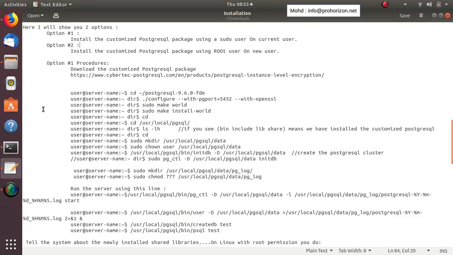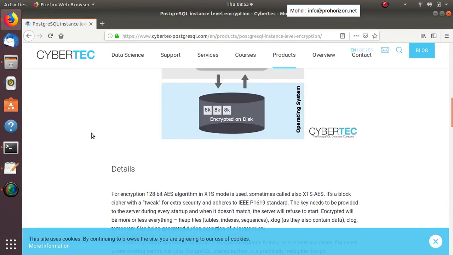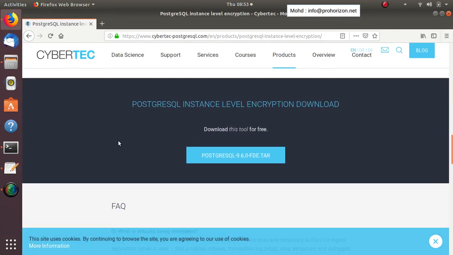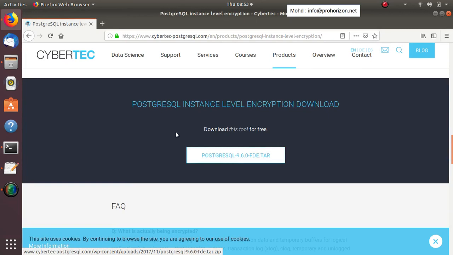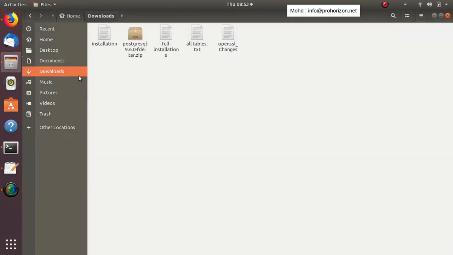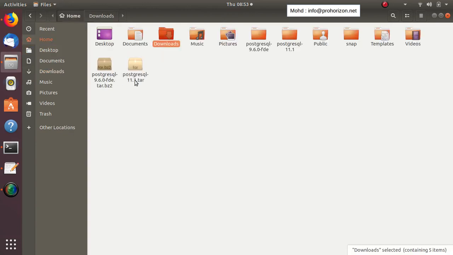Now obviously the first thing we need to do is download the customized package source code from this link, which is this one. You go to this link, click on it, then you start the download, which will give you this zip file. Then you unzip it and then untar it, and then you will get this folder. This folder contains the entire source code of the customized PostgreSQL server, and we will do the work on this folder later on.